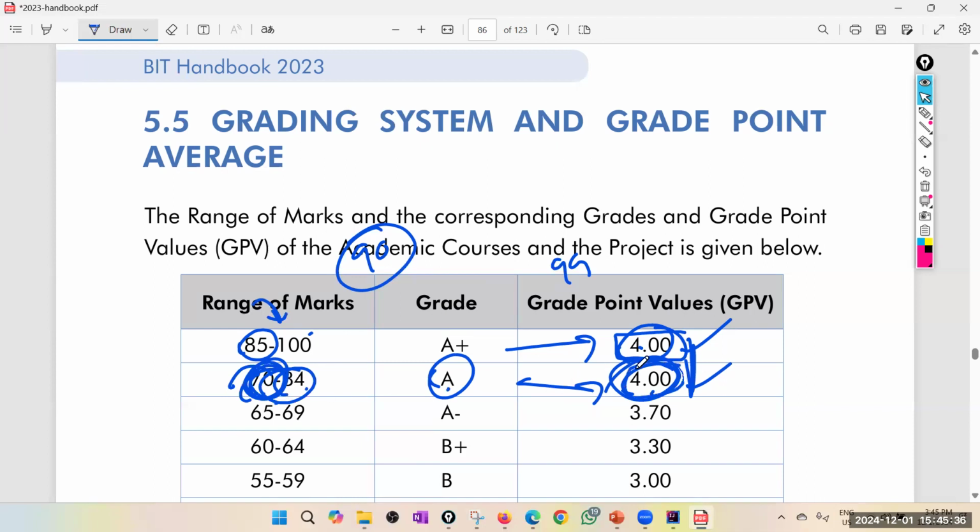A is also 4. So if you get 71, you get a GPV value of 4.